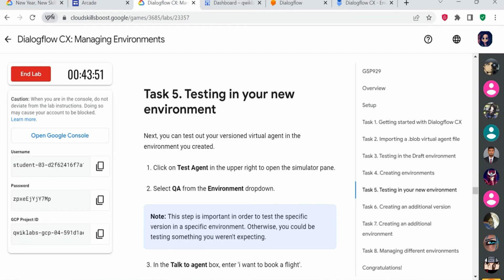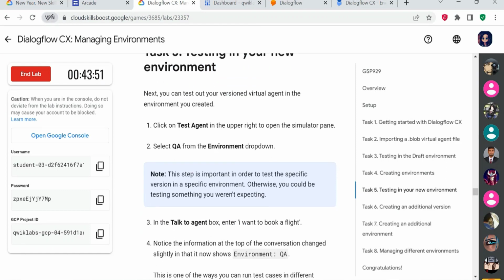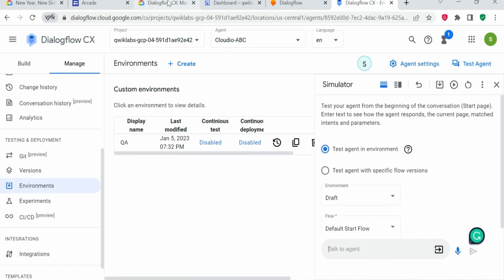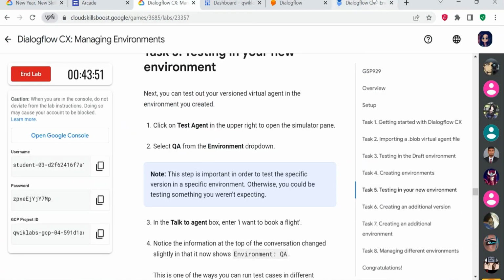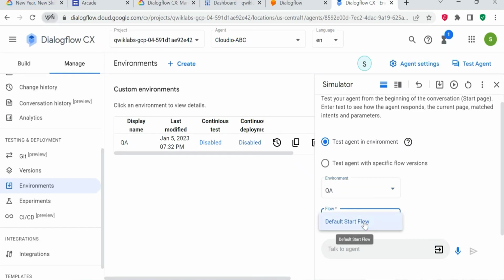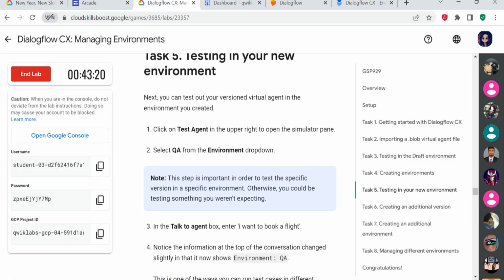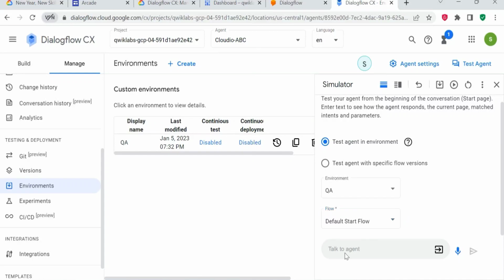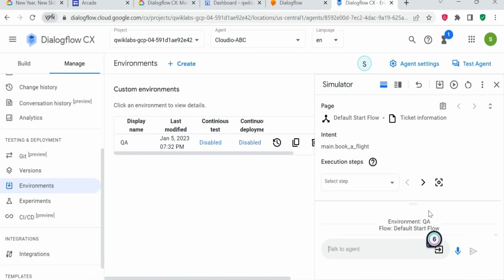So now we need to test in the new environment. Next, click on test agent. Here, select QA from the environment drop down. So you need to select QA, and the flow will be the default start flow. Now again you will ask this question: I want to book a flight. Just talk to agent, enter. You should get a response from the agent.